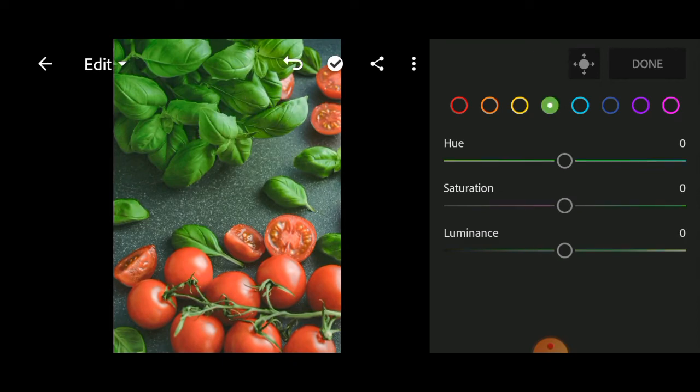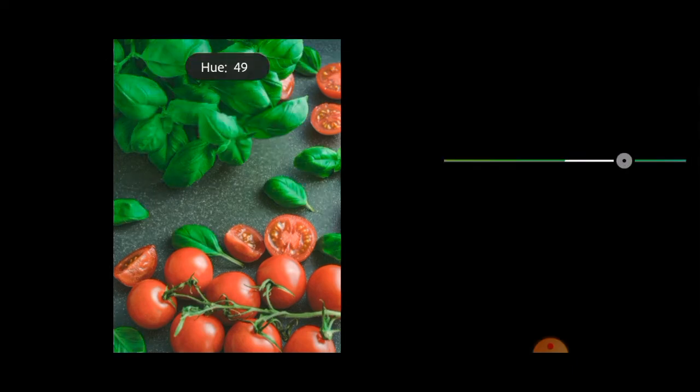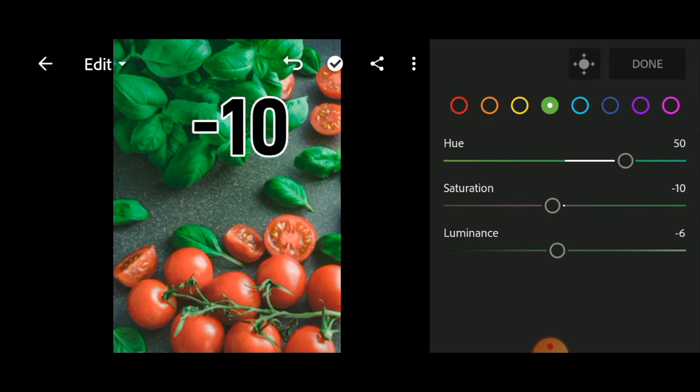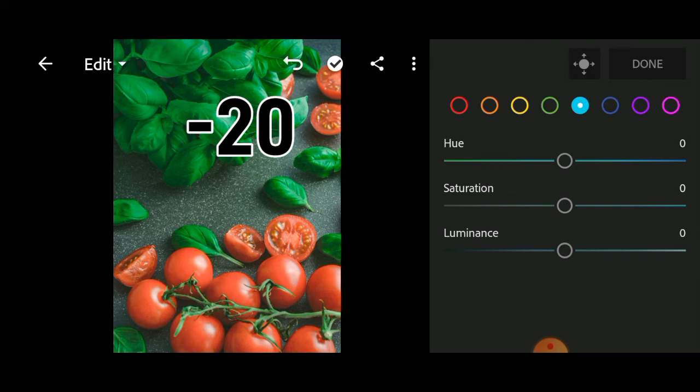Go to green. Hue to plus 50. Saturation to negative 10. Luminance to negative 20. Go to aqua. Saturation to negative 20. Luminance to negative 20.